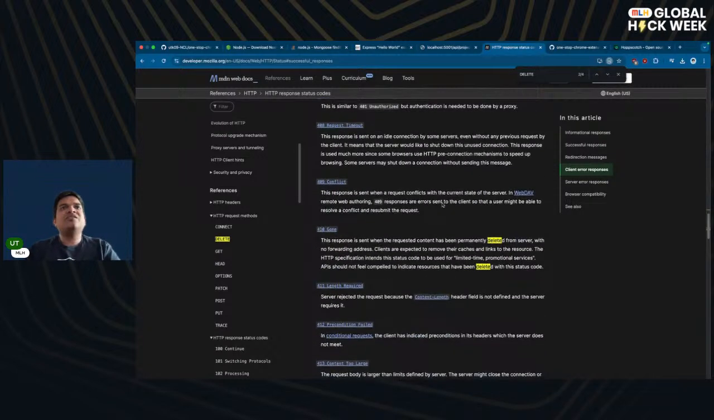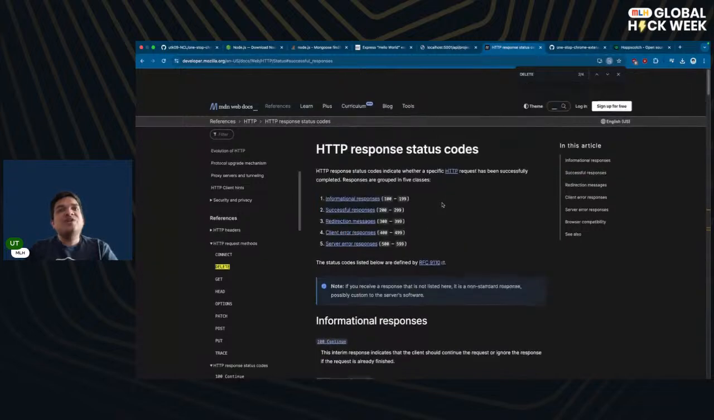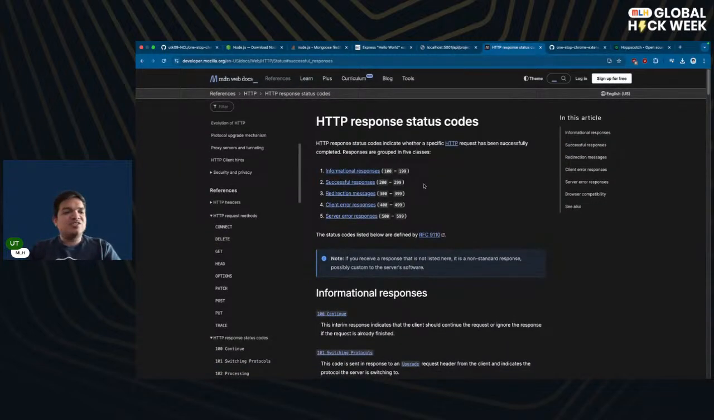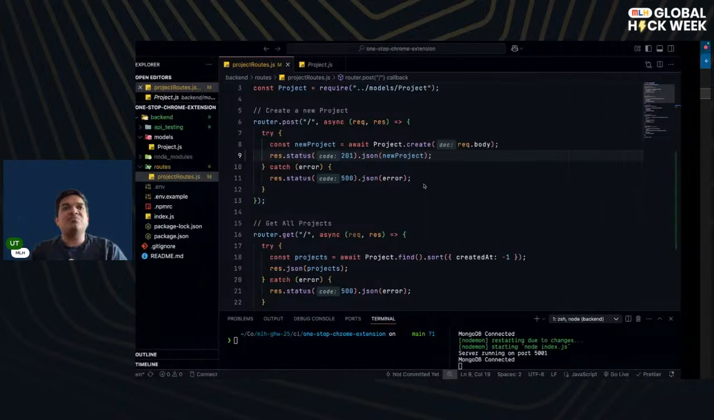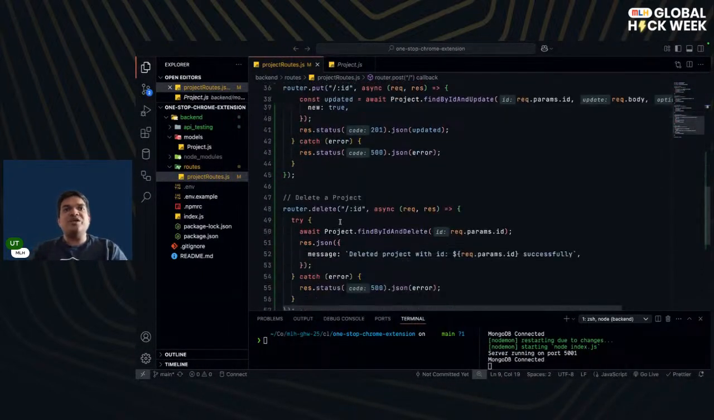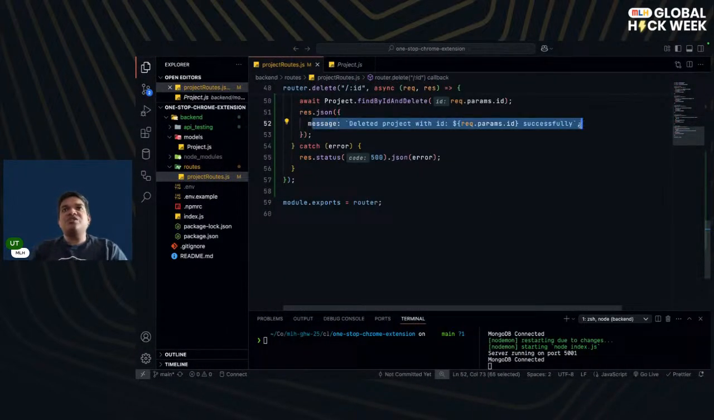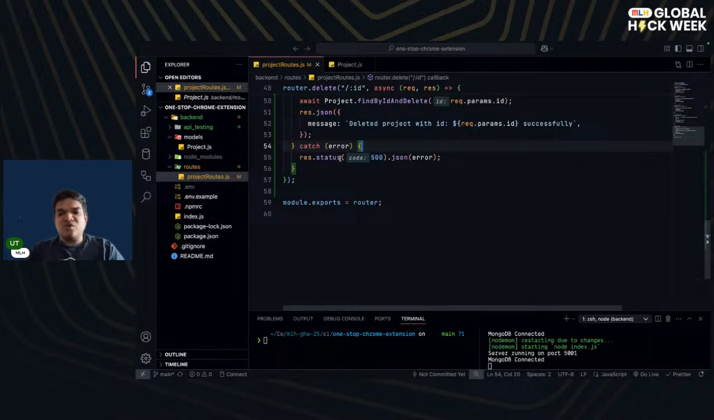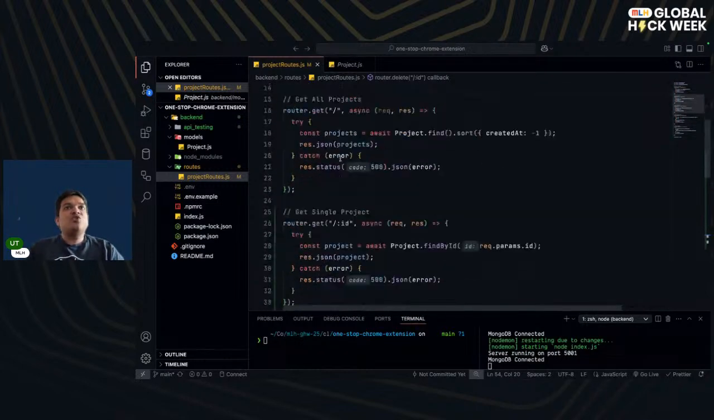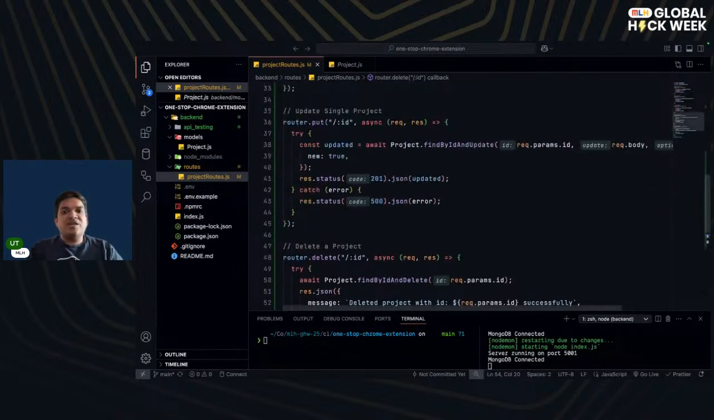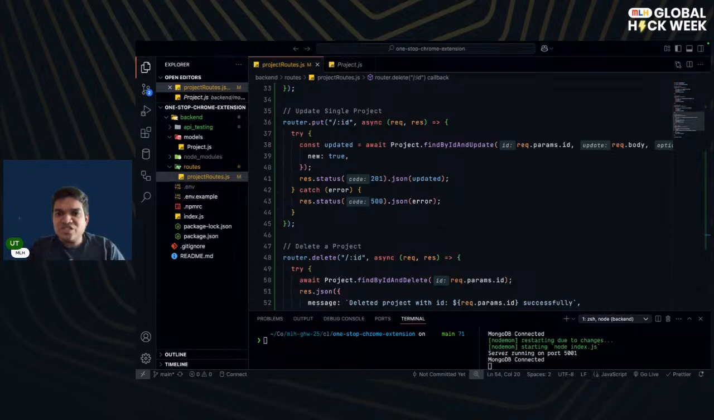Yeah, there's nothing like that for delete, because well, you have deleted something, it just no longer exists. So all you can do is send a custom response. That is what we are doing here. Message deleted project with this ID successfully. Okay, cool. So that is all our project routes, and let me now go over any questions because I've been away from chat.